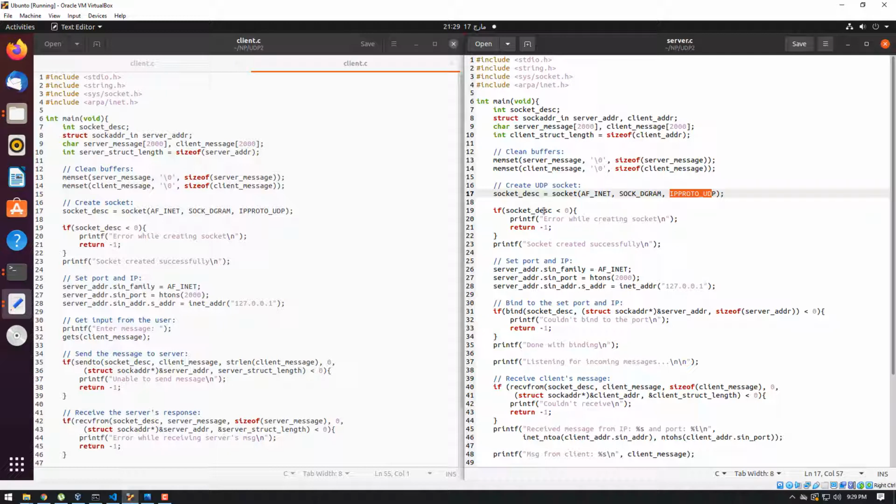If the socket descriptor is less than 0, it means an error is generated, and if we get the error, it means the socket was not created. In the same way, if the socket is created, a message will print: socket is created successfully.